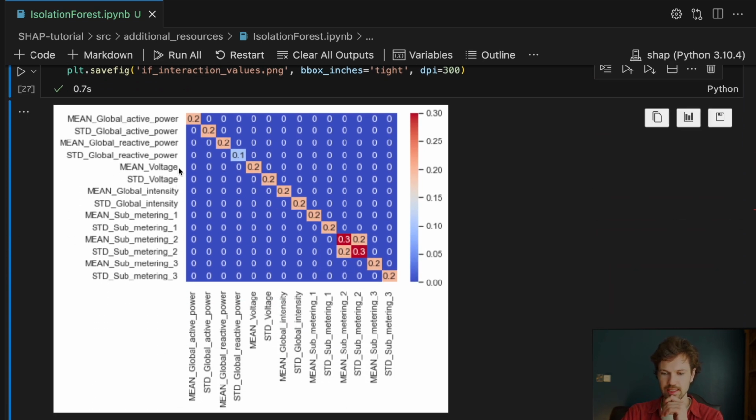And you can see these main effects where all of the features contribute about the same main effect. But then you can see one interaction standing out, and that's between the mean and the standard deviation of the submeter reading 2. And at this point I haven't really gone deeper in understanding why that is. So maybe you could reach out in the comments and give me any suggestions on why the mean and standard deviation of these features could be interacting.